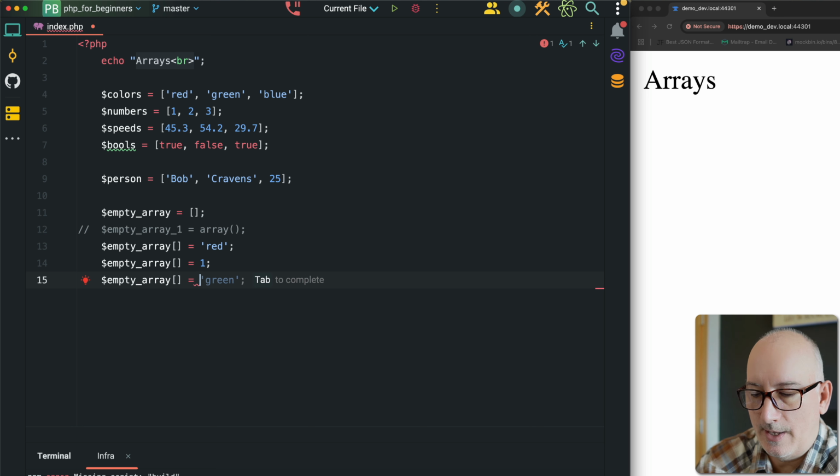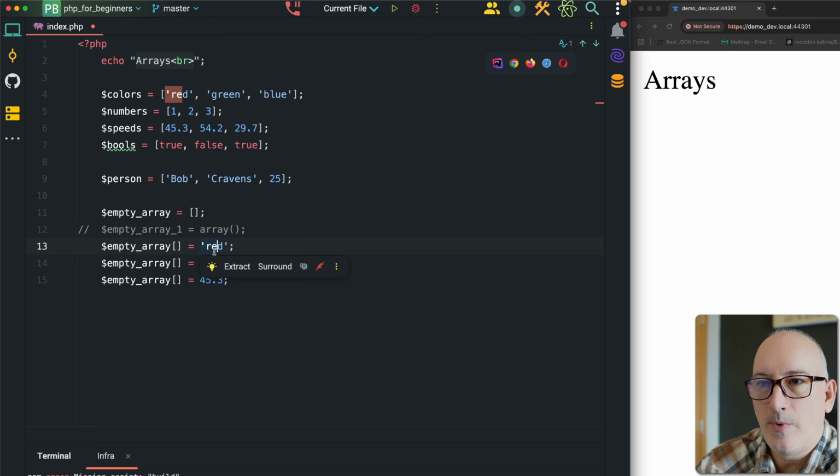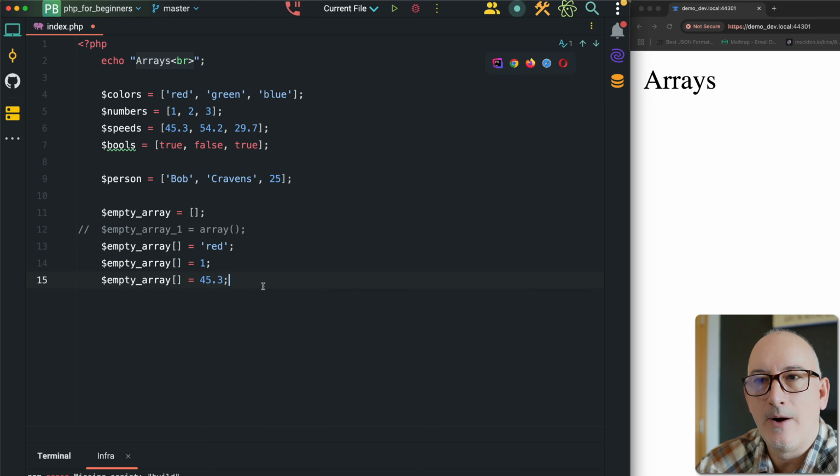And I could push in that, say, that 45.3 value. So now I've pushed in 3 different values into that array. So far we've got just defining our arrays up front. We can define mixed arrays. We can create an empty array and then add elements to it.